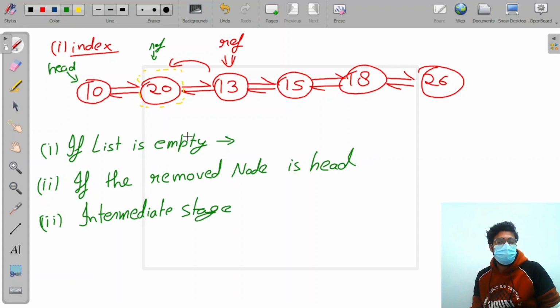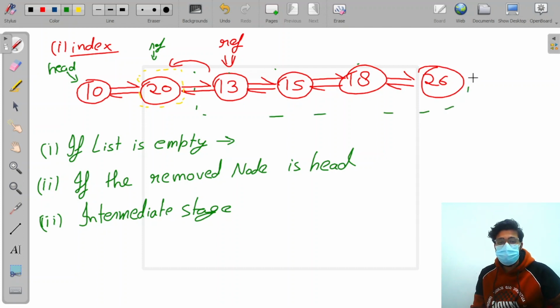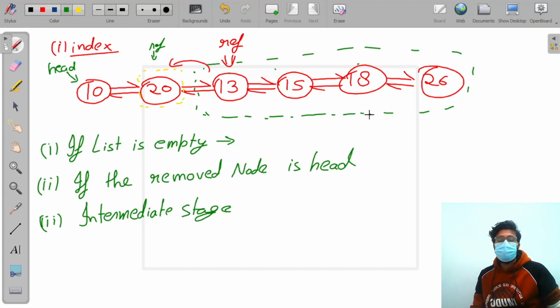This is the stage when you have to remove a node. You have to remove a node which comes after our head. Like, if you are given any of these references and you have to remove one of the previous ones, so if you are given any reference between them, then the way of solving it will be different.